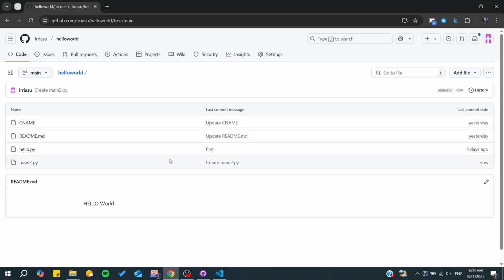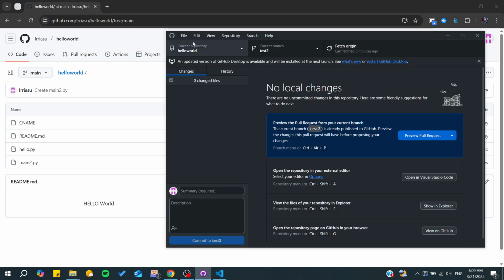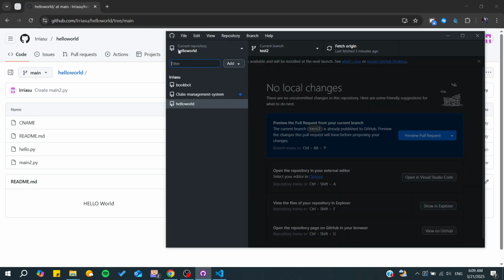All you will need to do is to simply go to your local repository. That means you will need to work on your computer. You can use GitHub Desktop for easy usage. And here I have my repository. It is hello world, the same as this one.